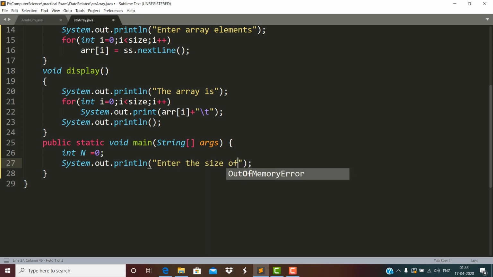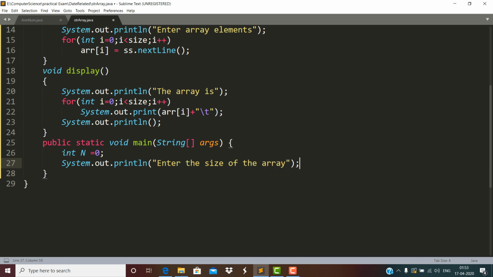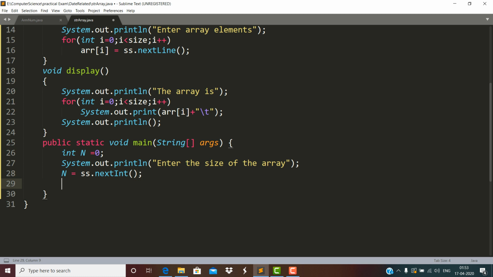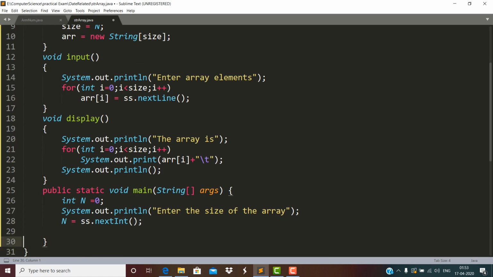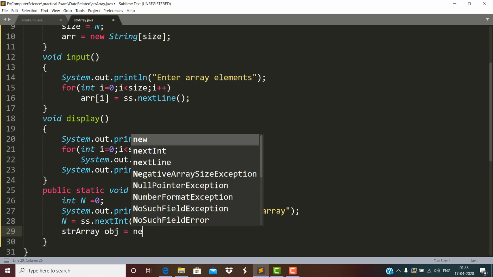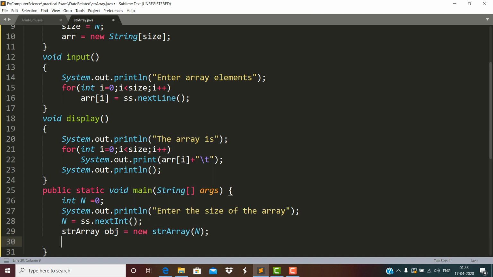Enter the size of the array. So that is n is ss.nextInt. And since the name of the class is StrArray, it means that you need to define the object of the class StrArray, obj = new StrArray, and here passing n. So when you call this function, then it will be useful.